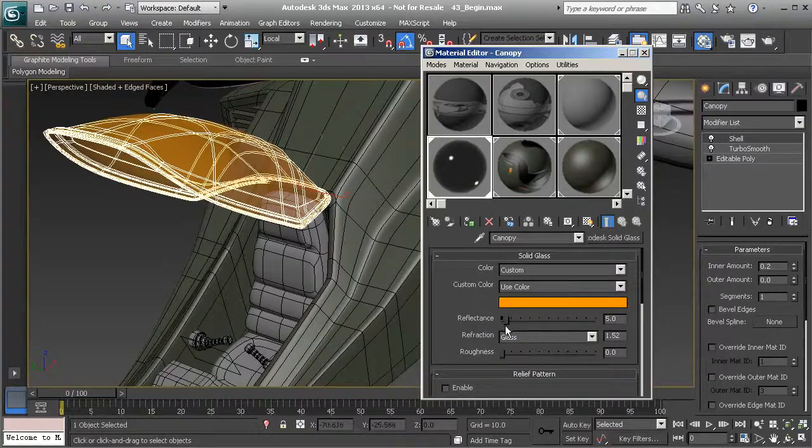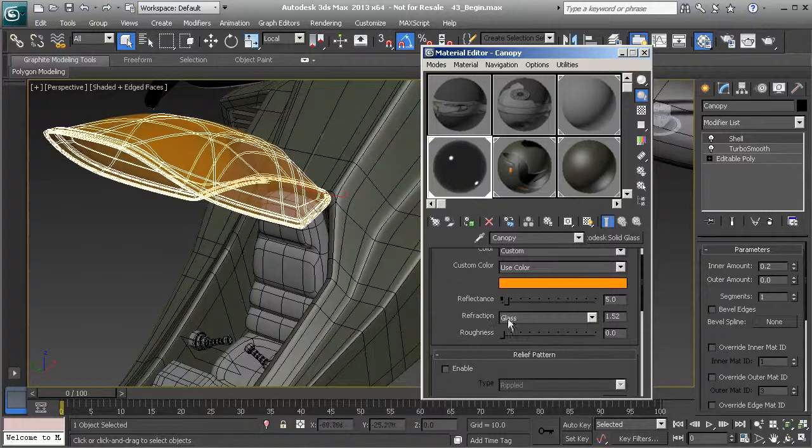You'll see that you have several different sliders and things that you can work from. So we have reflectance, and if you adjust that reflectance, it's going to basically reflect anything that's in the environment. So if you take that up a little bit higher, that will reflect more. We'll leave that at around 10 or so.